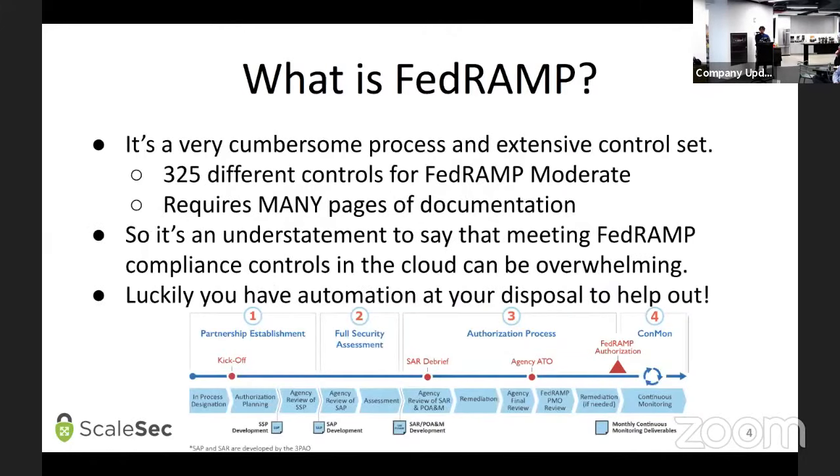As with any kind of government program, it's a very cumbersome process. The image on the slide shows the typical 4-step process, but there's actually a whole bunch of sub-processes under the 4 steps. So it's a very involved process, and it comes with an extensive control set. There are 325 different controls for FedRAMP Moderate, and that is what we're going to be talking about today. There's also a FedRAMP High, which has about 100 more controls, and FedRAMP Low, which has a little bit less.